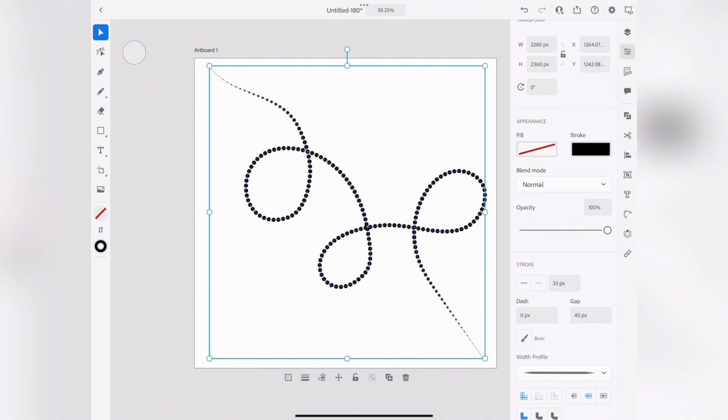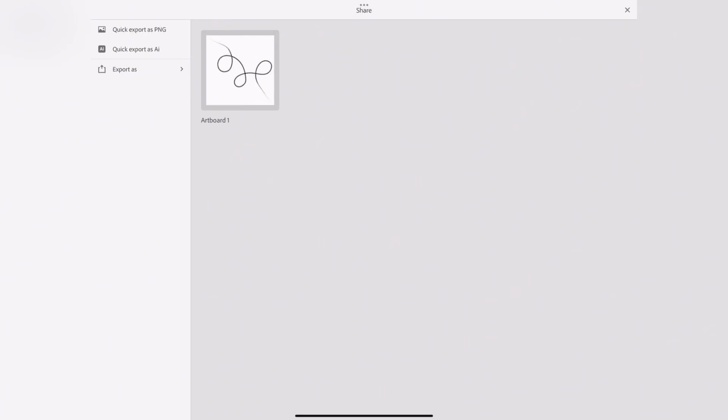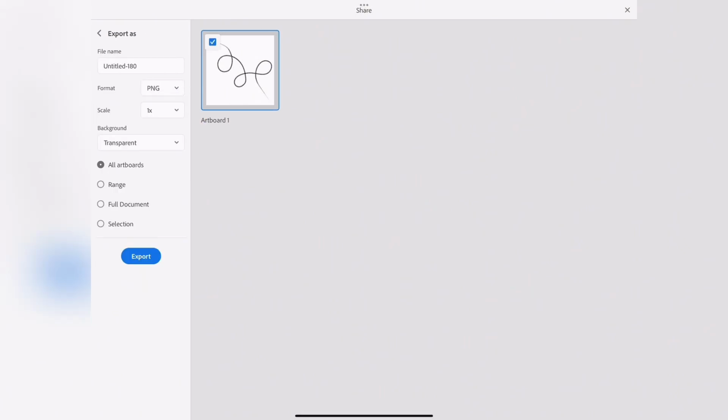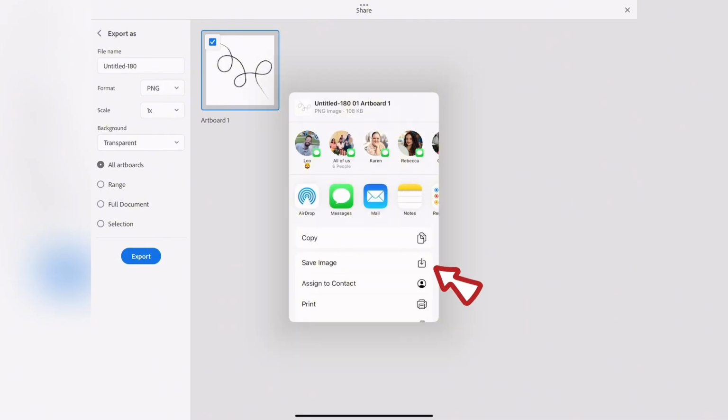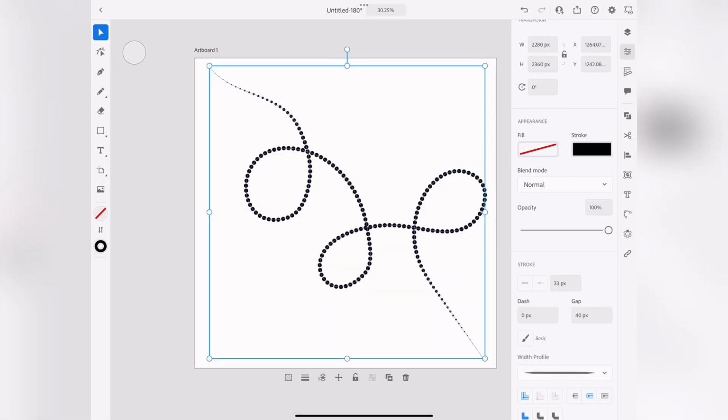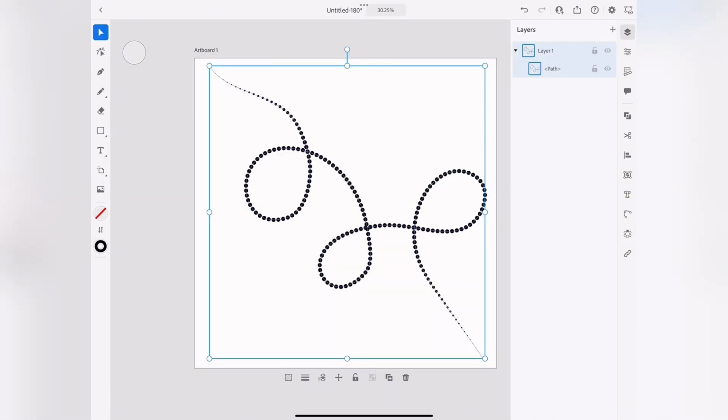That looks good to me, so now I'm gonna export it into my photo album. I will do it as a PNG file so that it's transparent and I can use it in other apps. I'm gonna save the image, and that's it for this part.